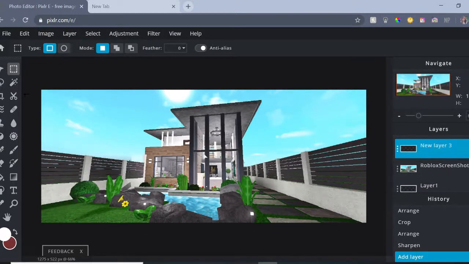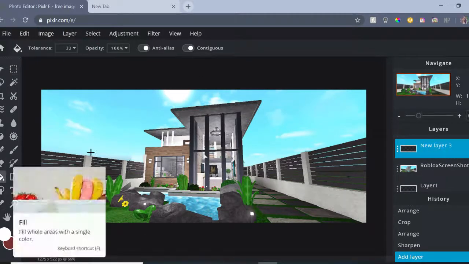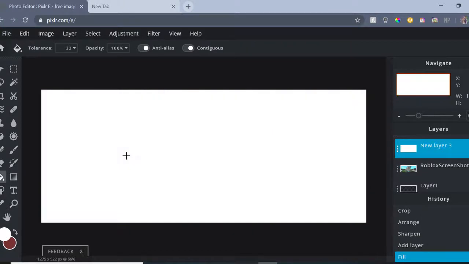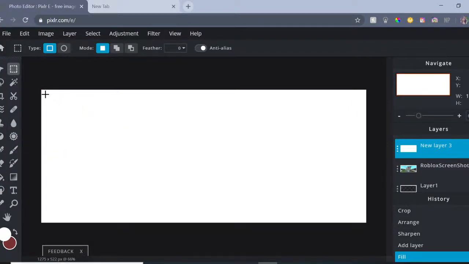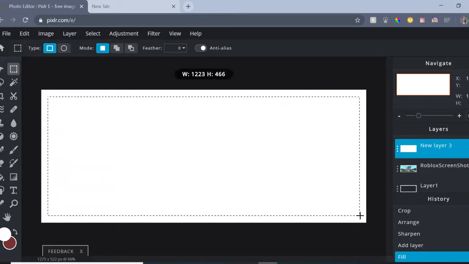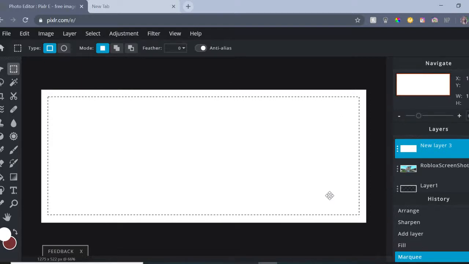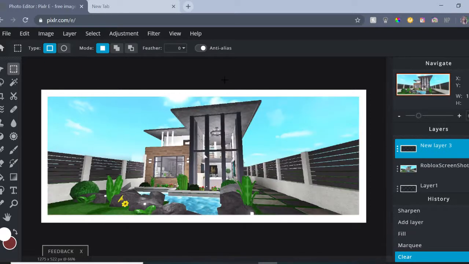Over the top of this one, you're just going to click the fill bucket, make sure it's the colour white, and boom. Now what you're going to do is get this tool, the lasso kind of thing, and measure up how big you want it. Make sure it's as even as possible. I want mine to be about this big, and you're just going to click the delete button, and you should end up with this.